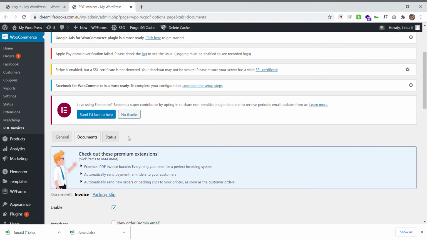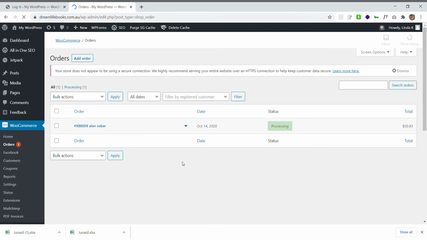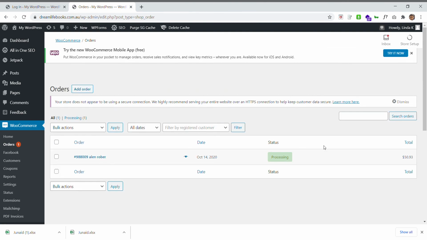So let's go ahead and I will show you how your invoice will look. So I have already created one test order here, which is this. So this order is showing in processing. That means somebody came to your website, placed an order, made a payment. So now this order is in processing state for you to go ahead and action on.